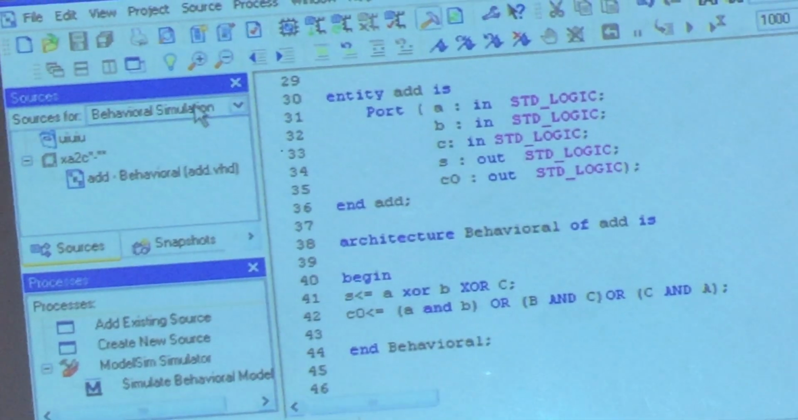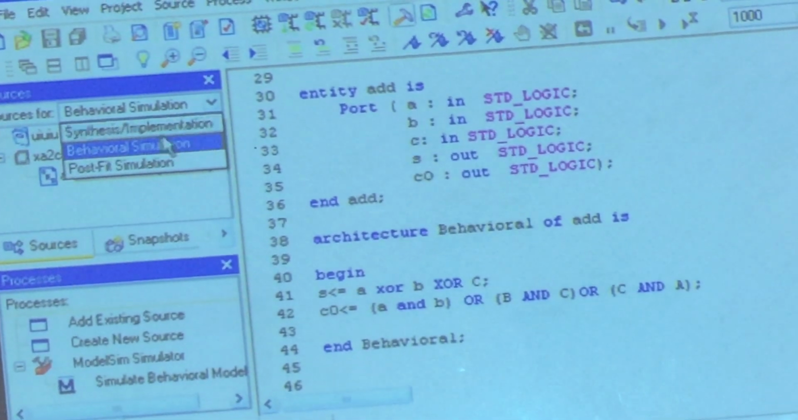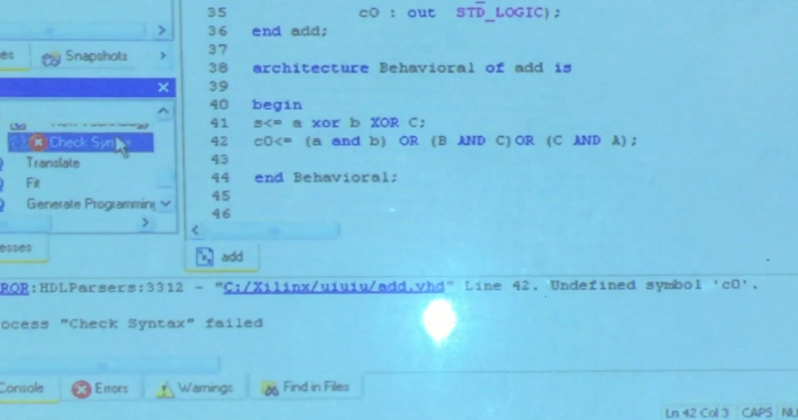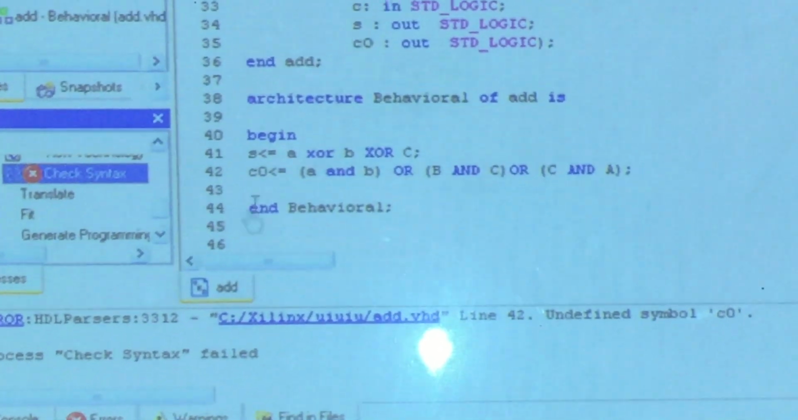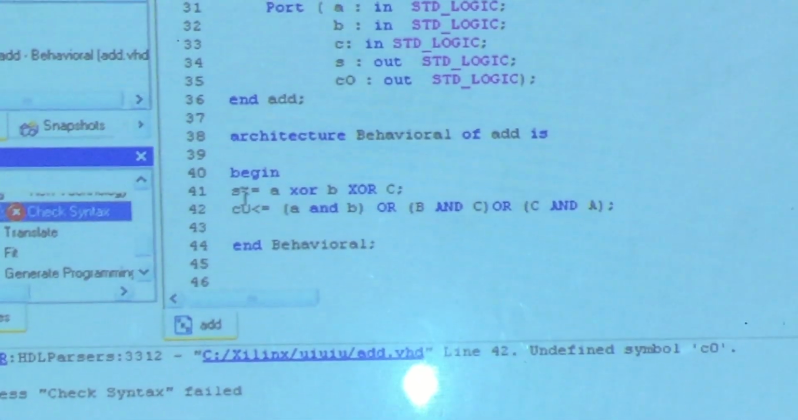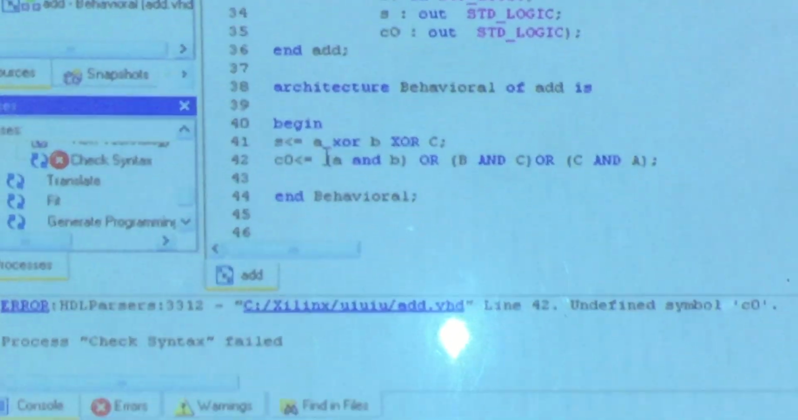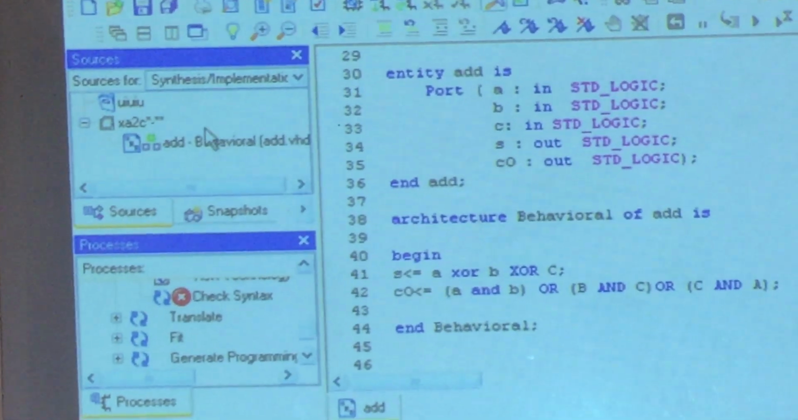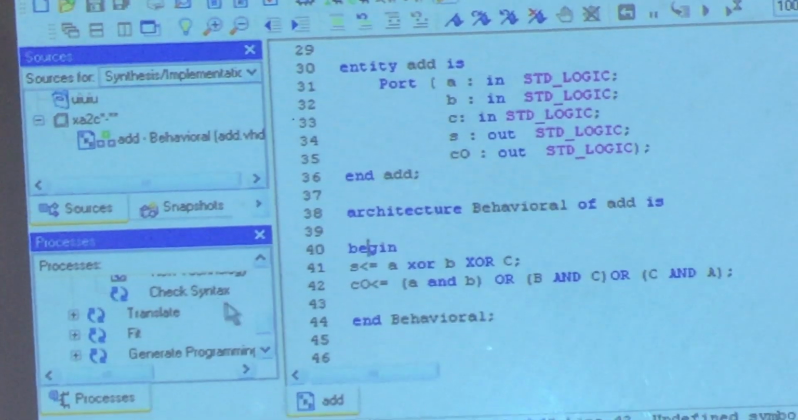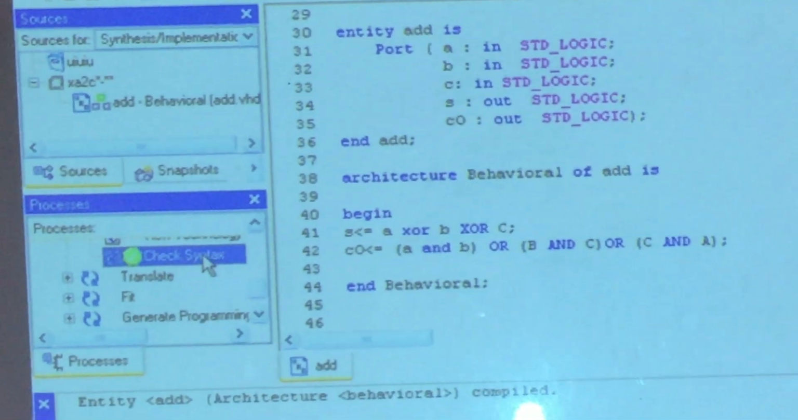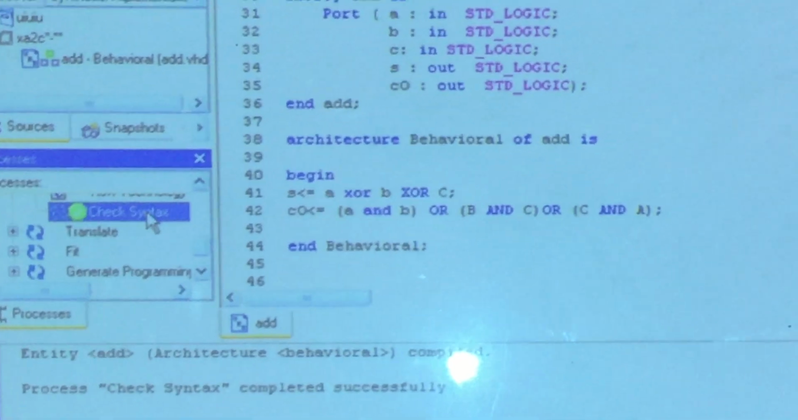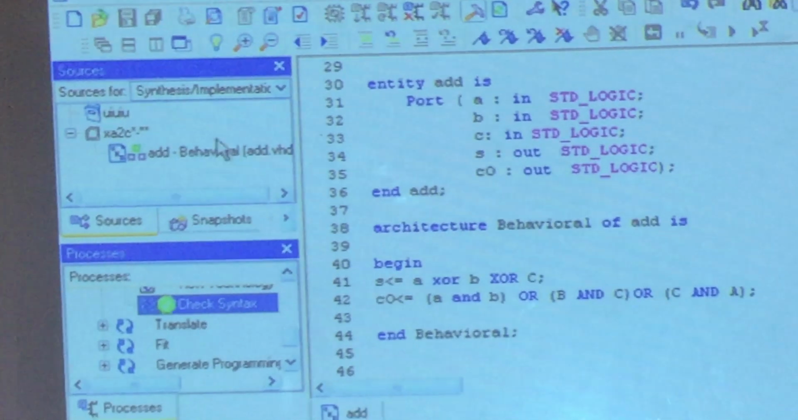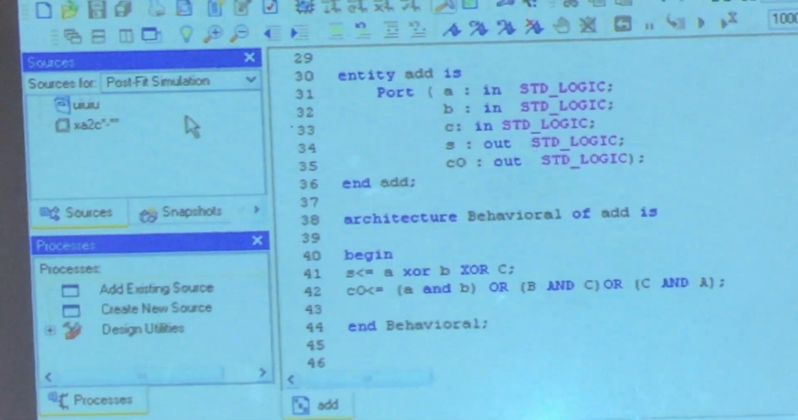Go back from behavioral to synthesis to compile the program. Double click on this, check syntax. We are getting some undefined symbol, 0, probably I have given 0 here, I guess. Again you save, check syntax, yes, it's right. Okay, that is the full adder. Only you have to add one extra line for this, nothing else to be done. Once there is no error, change synthesis to behavioral.